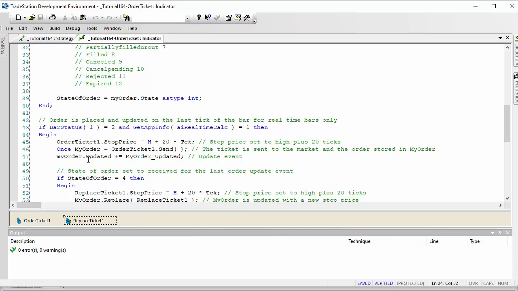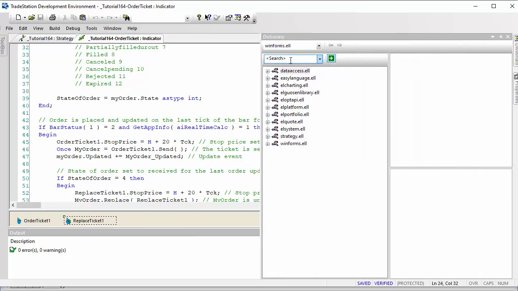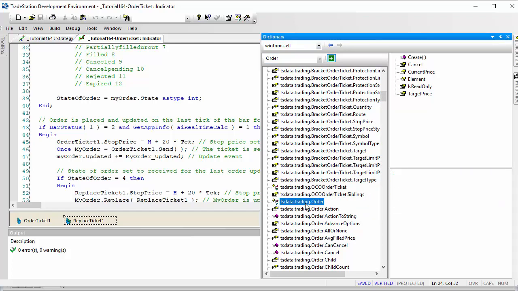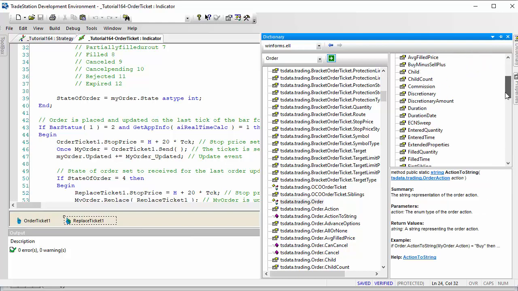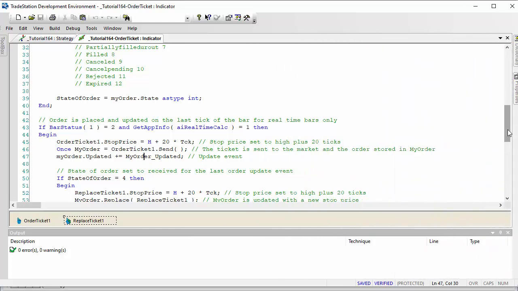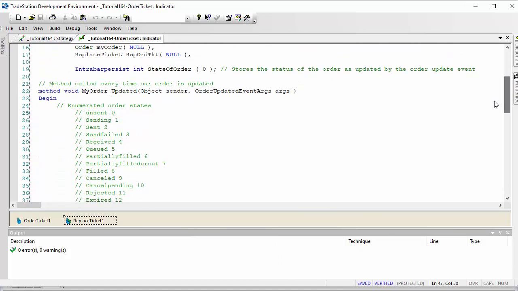The syntax for that is myOrder.updated plus equals myOrder_updated. Now, if you're not familiar with that syntax, and of course you can copy what I've done there, you could go to the dictionary and type in order, then find the relevant order, which would be here. And then we need to look at all the various syntax for this object, and we'll find here updated. Then if you click on updated, you'll see what the syntax is for the event, for an update for this order. And you'll see here my order updated plus equals my order updated. That is what we're doing there, that when it is updated, that will then trigger the method here, which is my order updated object sender order updated event args.